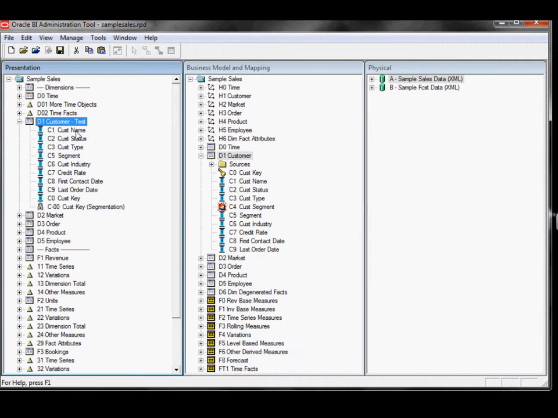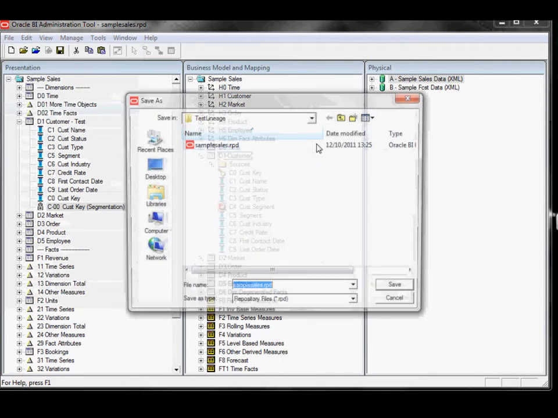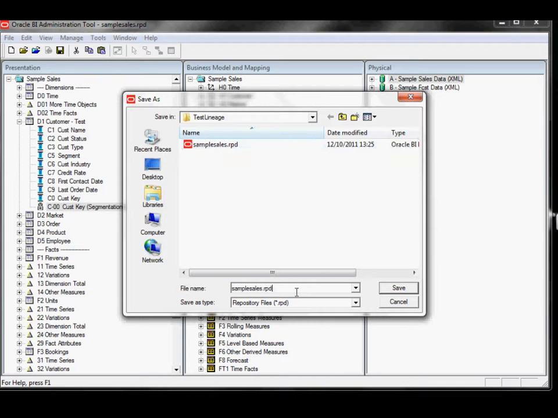And obviously that'll mean that any reports that are dependent on that table won't be able to find those columns. So we're going to save that as a new name. Check it for consistency.